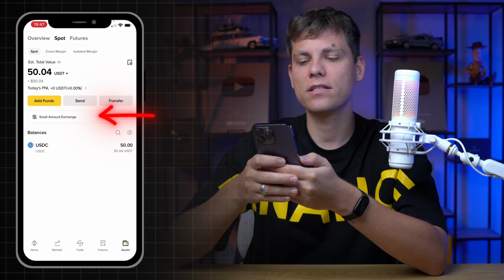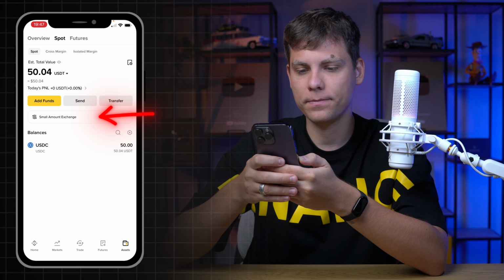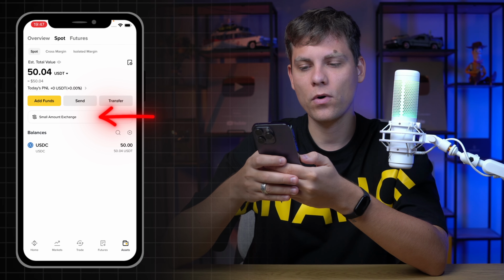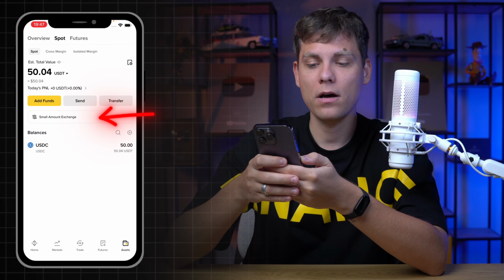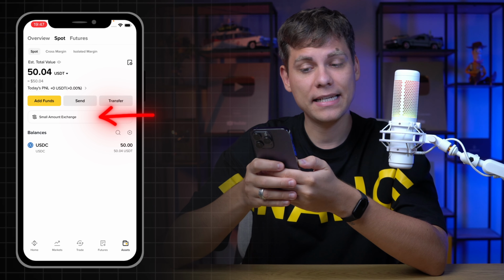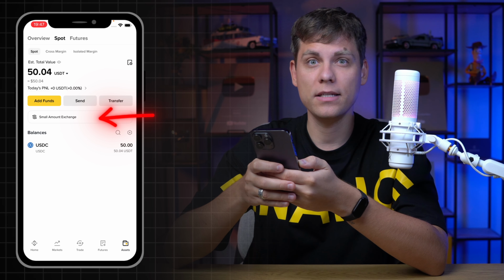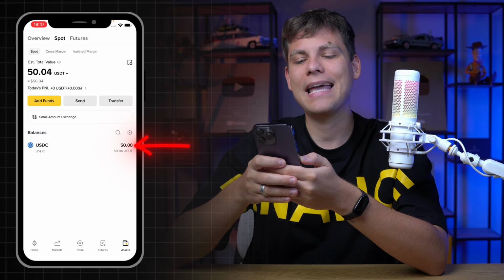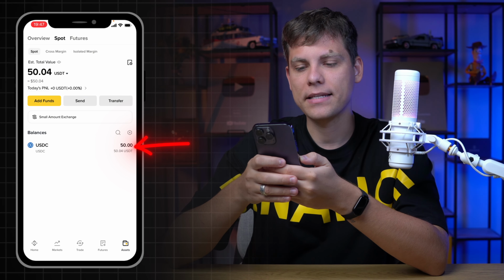Below you'll see the small amount exchange button. Every time you buy or sell cryptocurrency, tiny fractions of coins remain, small dust amounts worth a fraction of a cent. Once enough of these accumulate, you can click this button to convert all dust into BNB, Binance's native token. Below that you see my asset, USDC, a stablecoin pegged 1-to-1 to the US dollar.